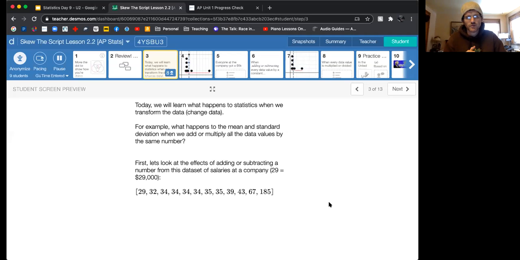So we're going to be learning the last little bit about normal distributions today and just some ideas about them that we need to understand. And we're going to be talking about transforming the data. So what happens to the mean and standard deviation when we add or multiply all the data values by the same number? So we're going to start with just adding and subtracting.